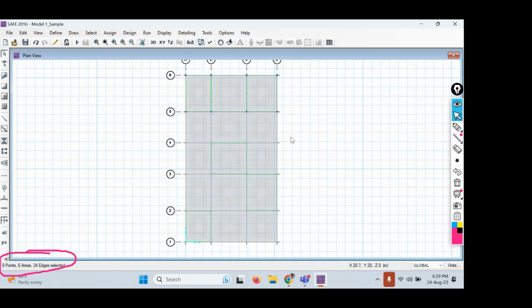Now, can you see how many objects have got selected? 8 points, 6 areas have been selected. So 1, 2, 3, 4, 5, and 6. Let me do that one more time. So let me do clear selection.